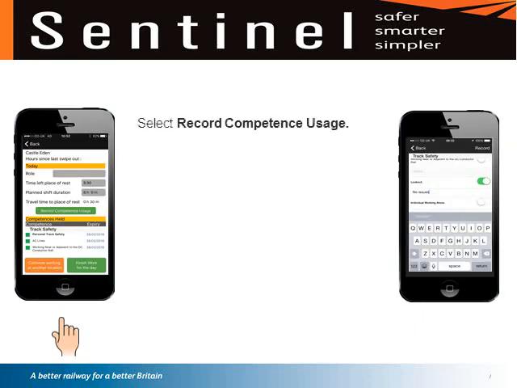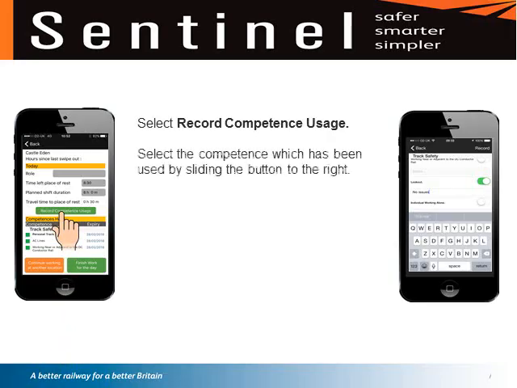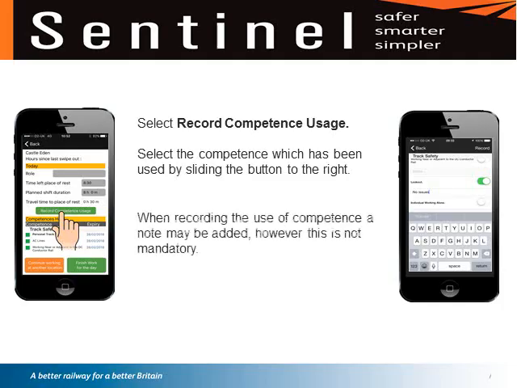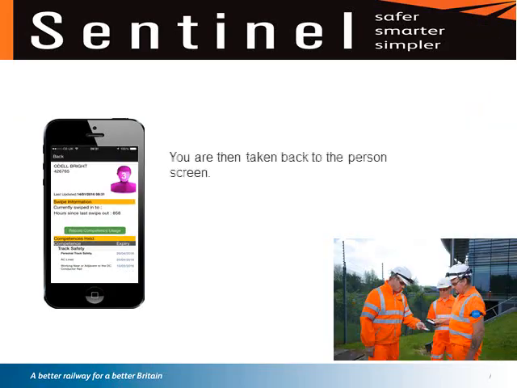Select Record Competence Usage. Select the competence which has been used by sliding the button to the right. When recording the use of a competence, a note may be added, however this is not mandatory. Select the Record button. You are then taken back to the person screen.